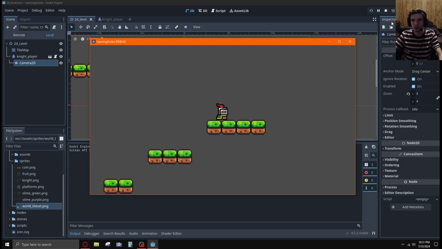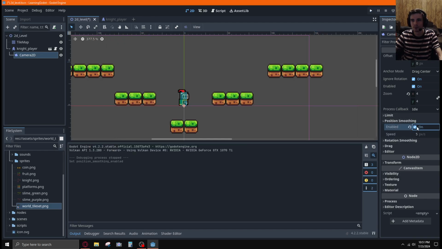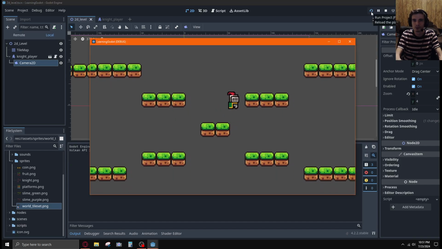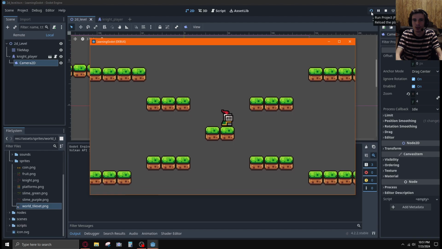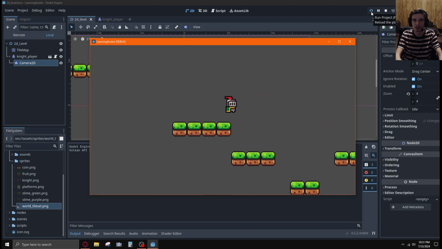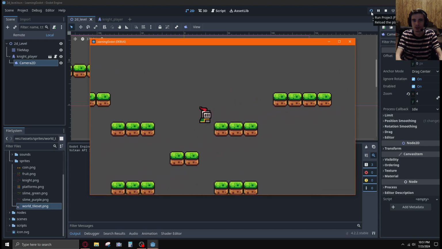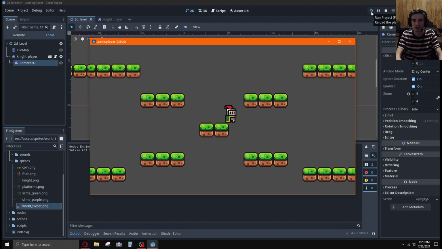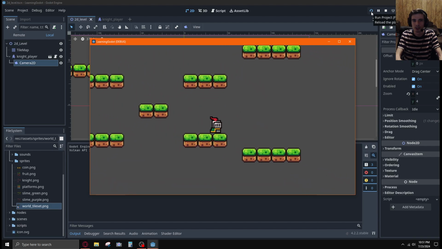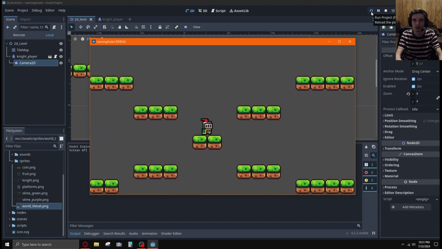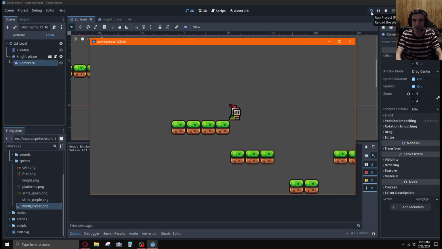Nice. Now let's try it with position smoothing. Oh, that is so nice. That's actually so nice. Wow, that feels so nice. I thought I would have to write a bunch of code for this, but I guess not.